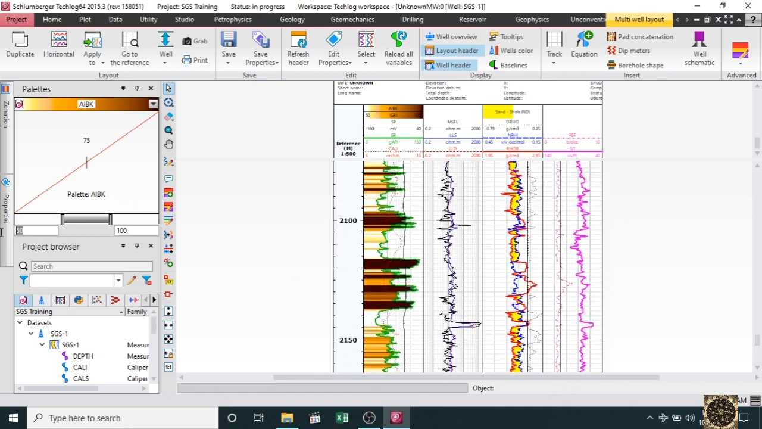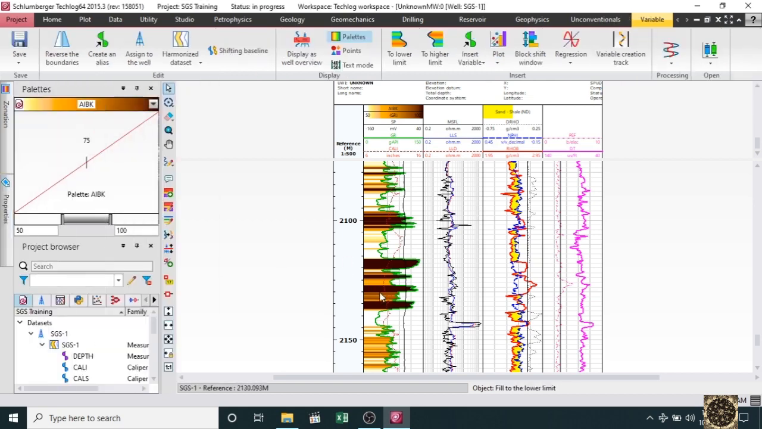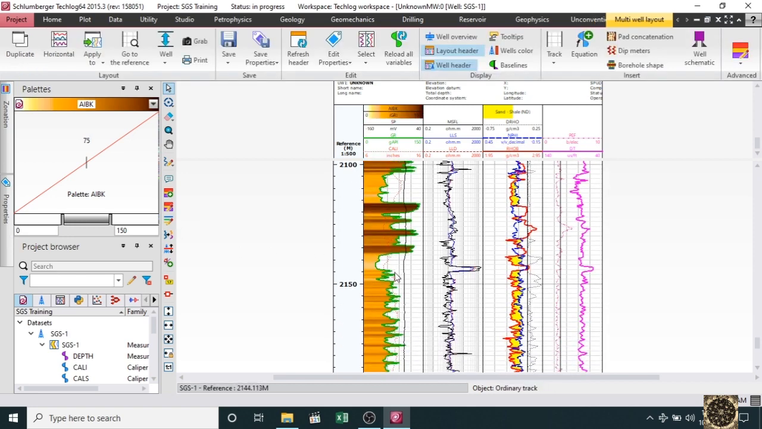But for this template, 0 to 150 is the good one. First we have to select this, then again 150 and 0, and here we go.